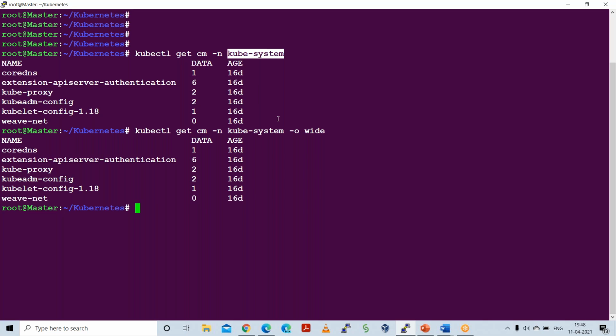Now another important thing that I would like to show you. Let me see how many namespaces there are. Kubectl. I have a default namespace also. So is there any config map for the default namespace?